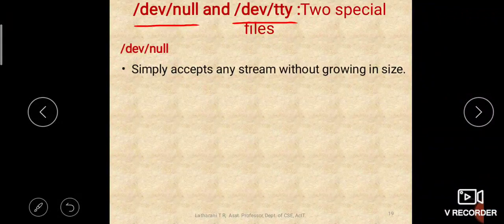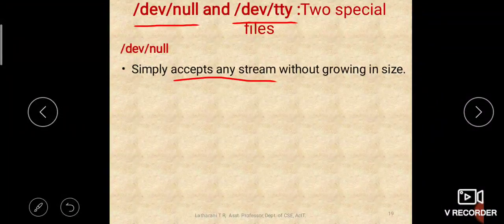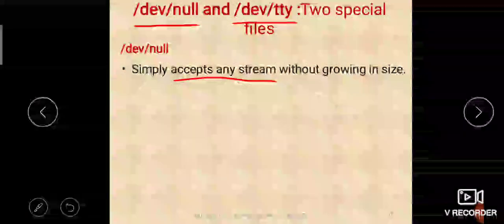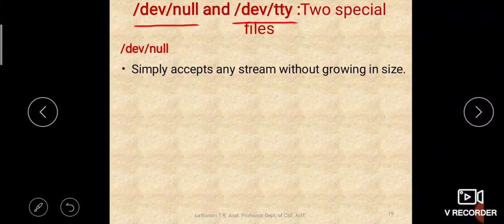So what it does, it simply accepts any stream without growing its size. So you might have seen, and you may be jealous of some people who eat so much but they will not put on weight, isn't it? So you will be jealous of such people. So such kind of a file is /dev/null. It will accept everything. Okay, you can store anything in this, but the size of which will never grow. It will always be 0, isn't it? The size of which is always 0. Okay, so that is /dev/null. It will accept anything you want to store within it, but the size will never grow. It will accept, but it will not store.